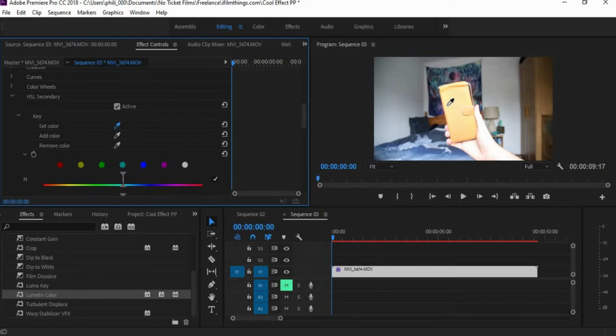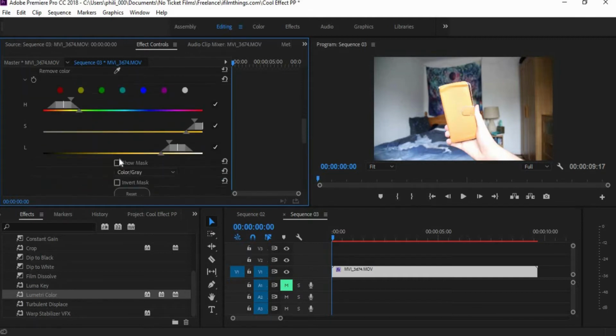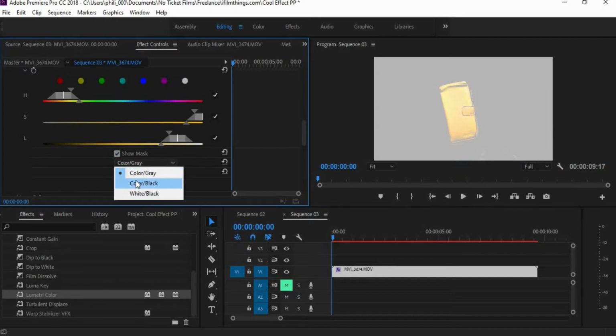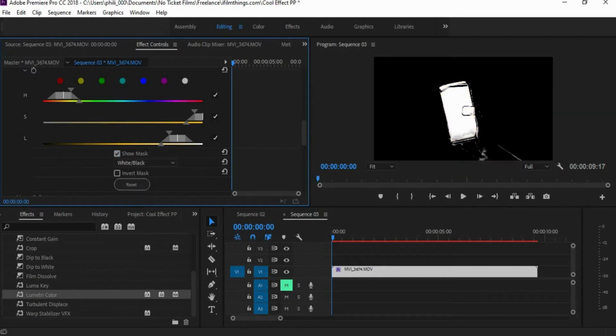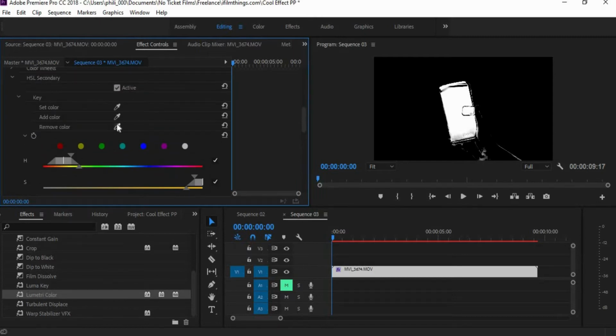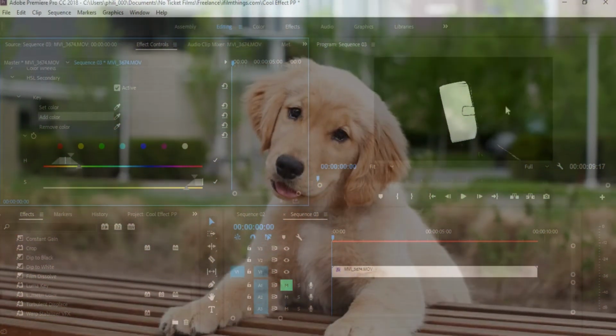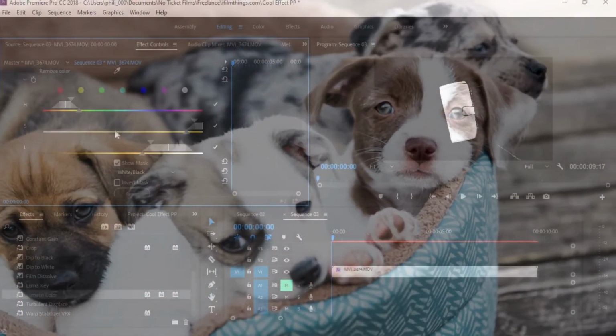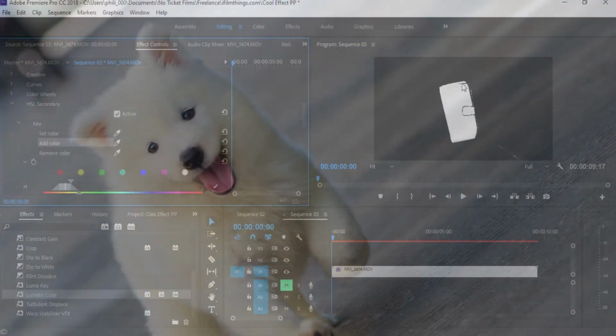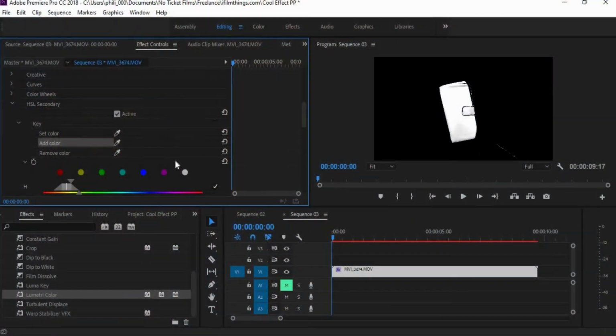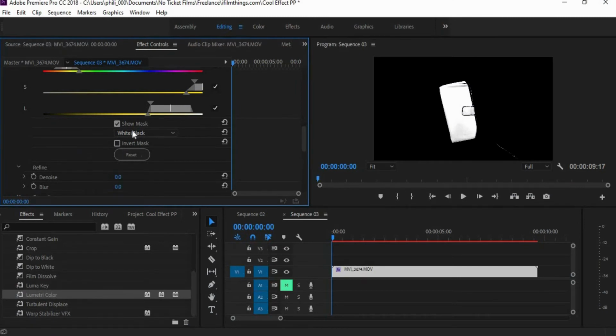Now you need to select somewhere in the mid-tones with the set color tool. About there. And then we can go down and go to show mask and then white and black. So now we can add and remove color until we have more or less just the phone case itself. So I'm going to do that very quickly, and you can look at pictures of puppies while I do this. And there we have it. That is the best we can do with the phone at the moment.